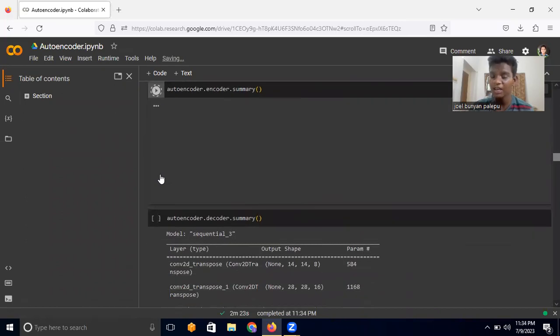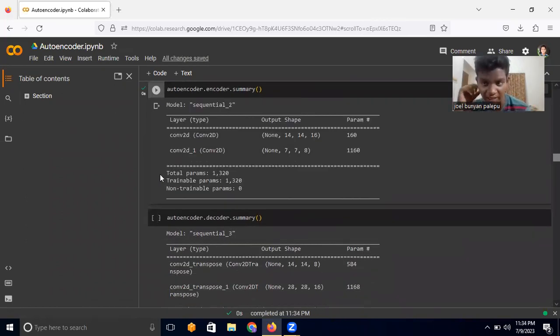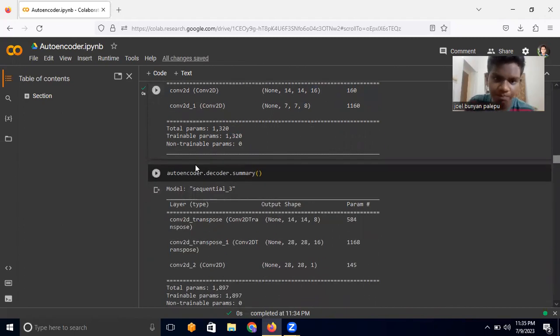Now we can look at the summary of our model to see the architecture. We have a Conv2D layer with output shape 14 by 14 by 16 and 160 parameters, and then another Conv2D layer with output 7 by 7 by 8. This is the feature representation. This is the encoder, and the parameters are 1160. Therefore, there are 1320 trainable parameters only in the encoder, weights that we have to update.